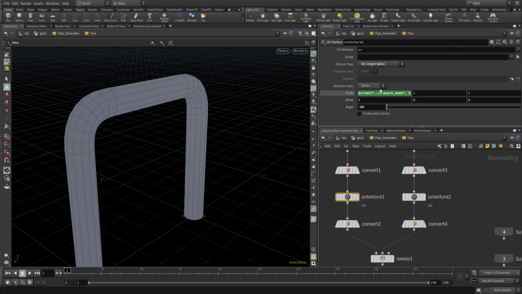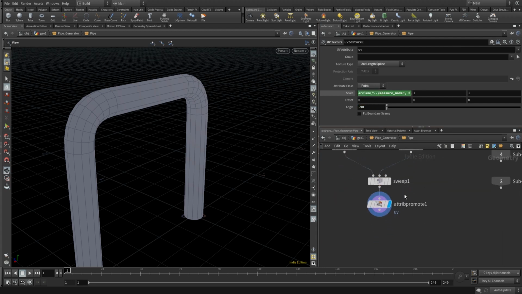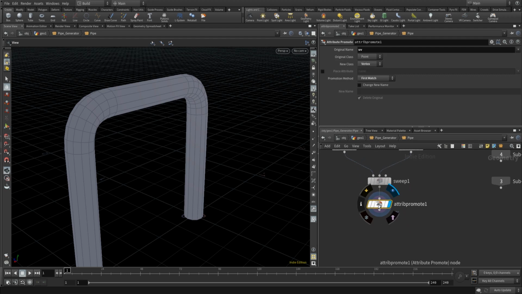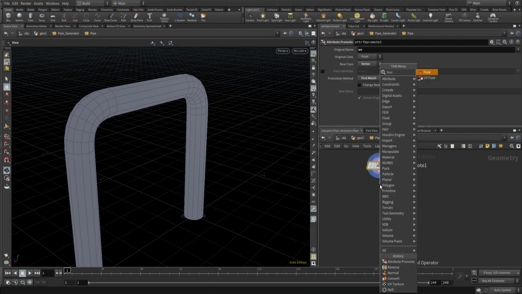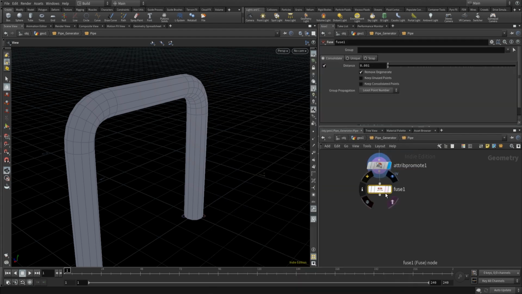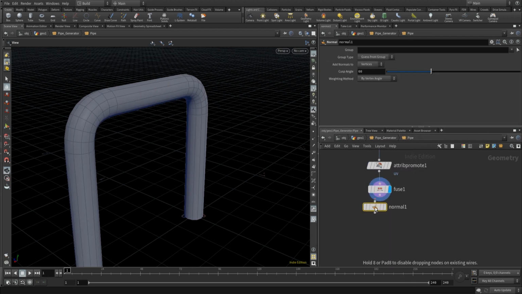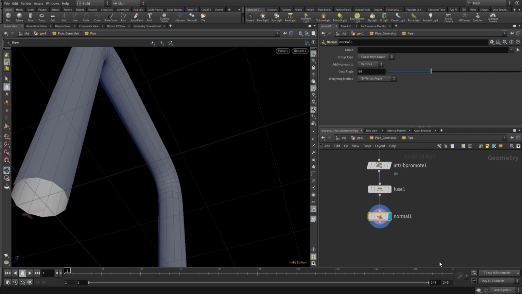We have our UVs on our points, and then we promote it to the vertex. Right. So after that, we place a fuse, so we make sure that everything is back together. Just to be sure, we place a normal node, so we get our nice normals back. As you can see, now it's inverted.